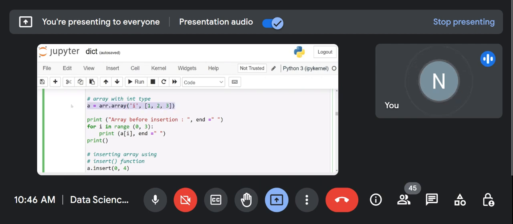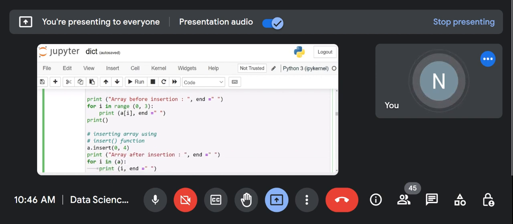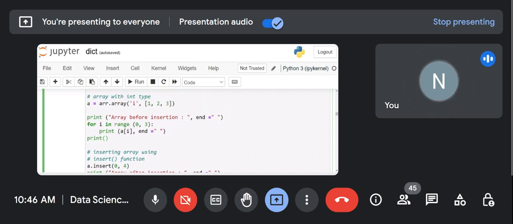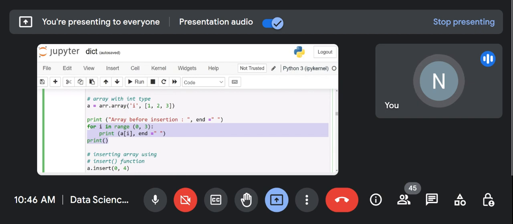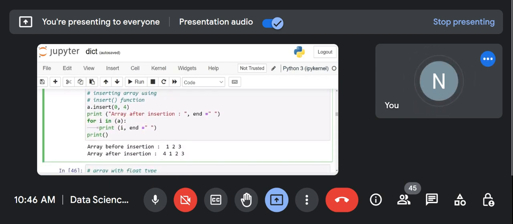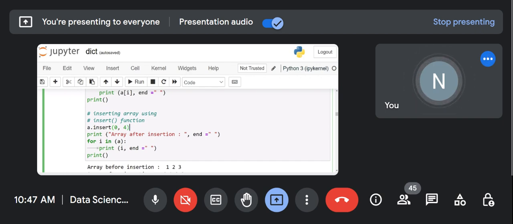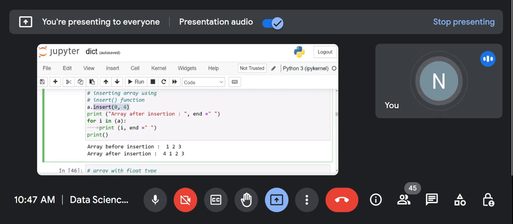I created one array as a whose values are 1, 2, 3. Okay, and then here I printed that particular array using the for loop. And the next thing is I need to insert a value 4 at the zeroth position. So there is a method. Now here the point came, that is what methods are applicable over the arrays. Okay, so insert method is applicable over the arrays, and I want to insert 4 at zeroth index position.